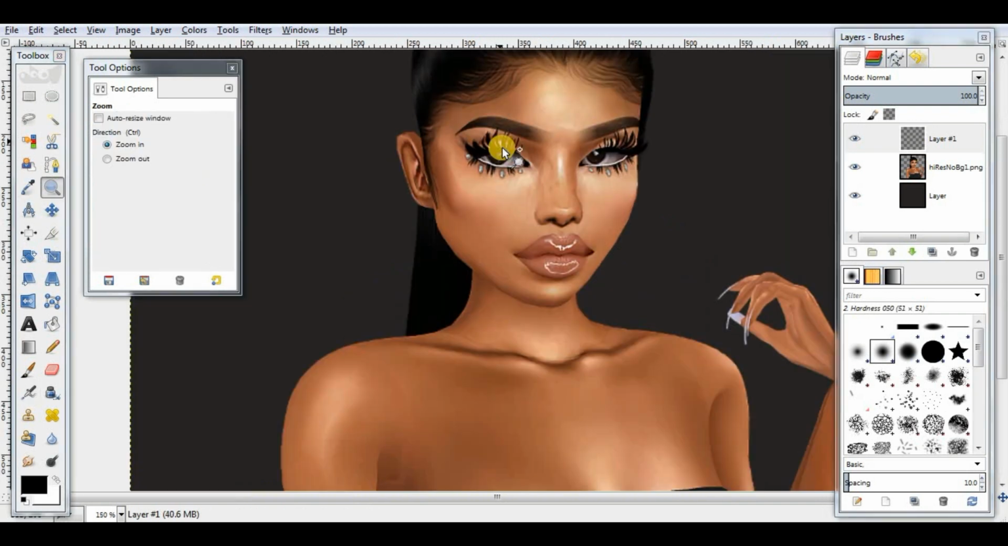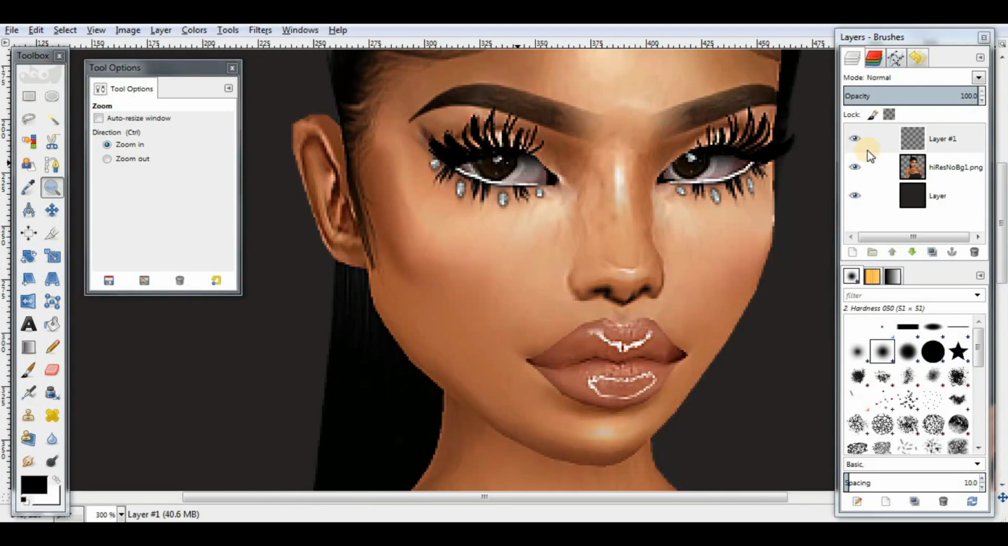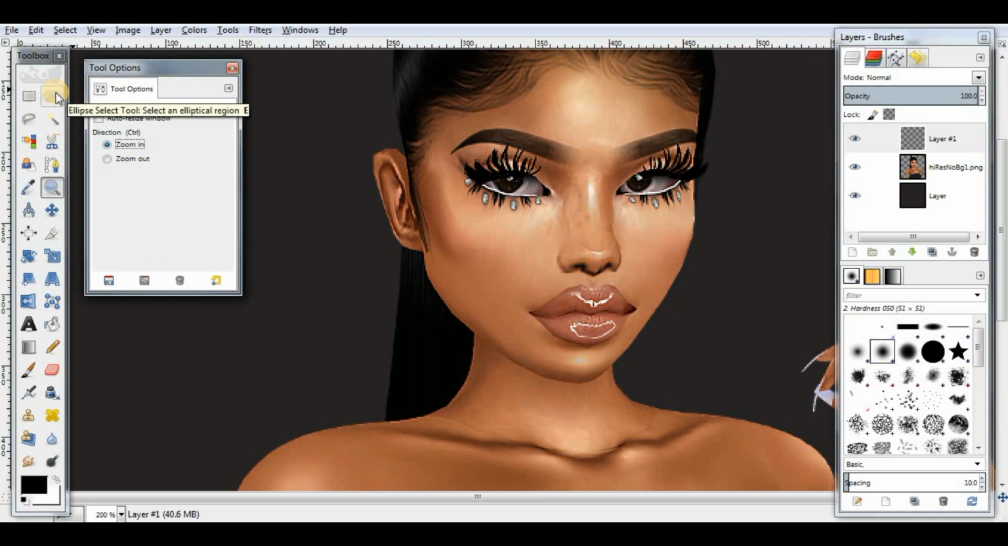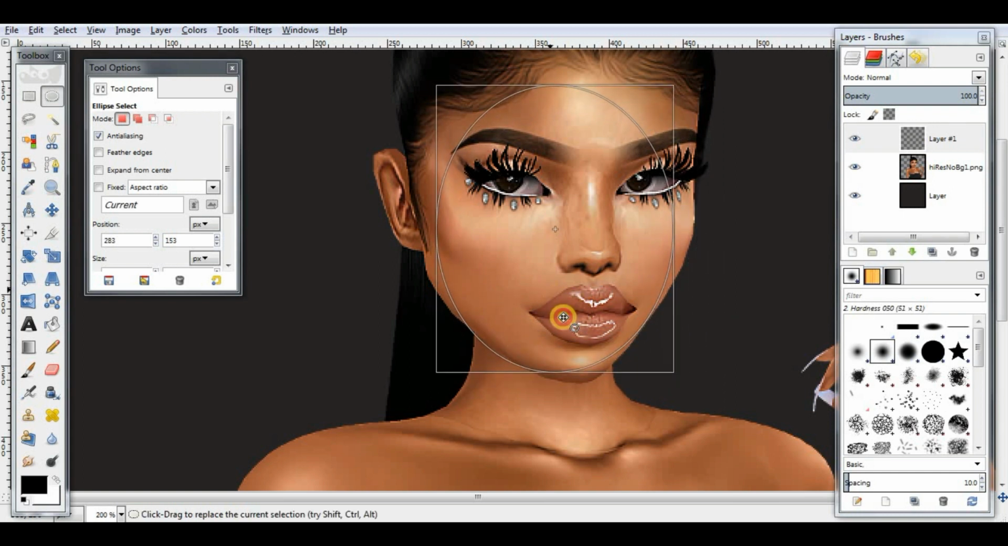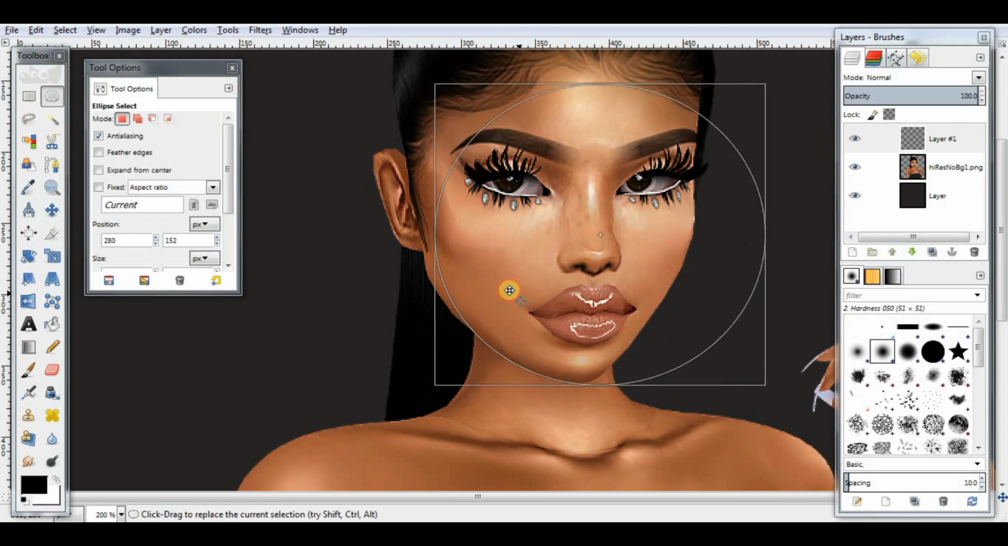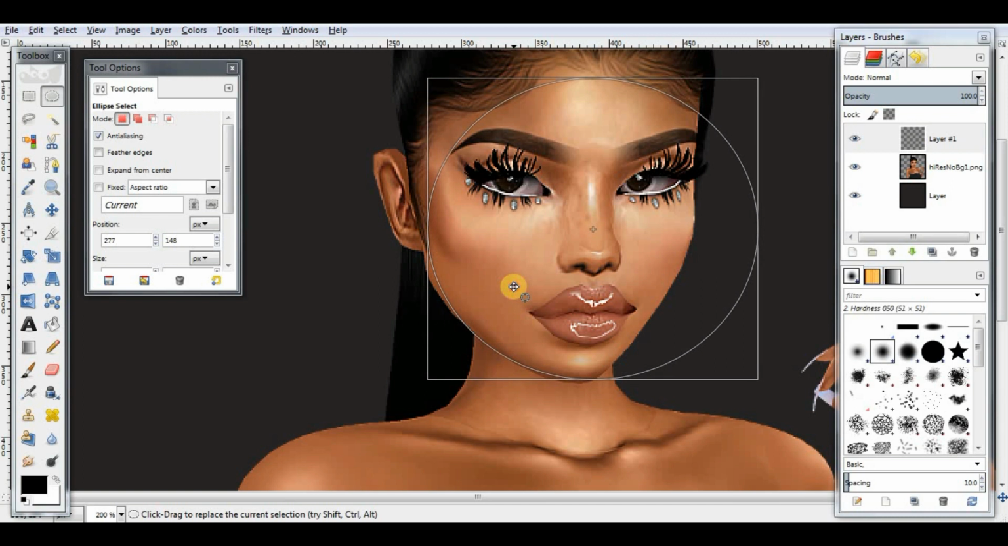Let me zoom in on it. I would also highly recommend you the Eclipse tool, especially this one. With this one you can do so much. I'll start with a kind of jawline and this neck. I'm going to find a nice size that I could use.